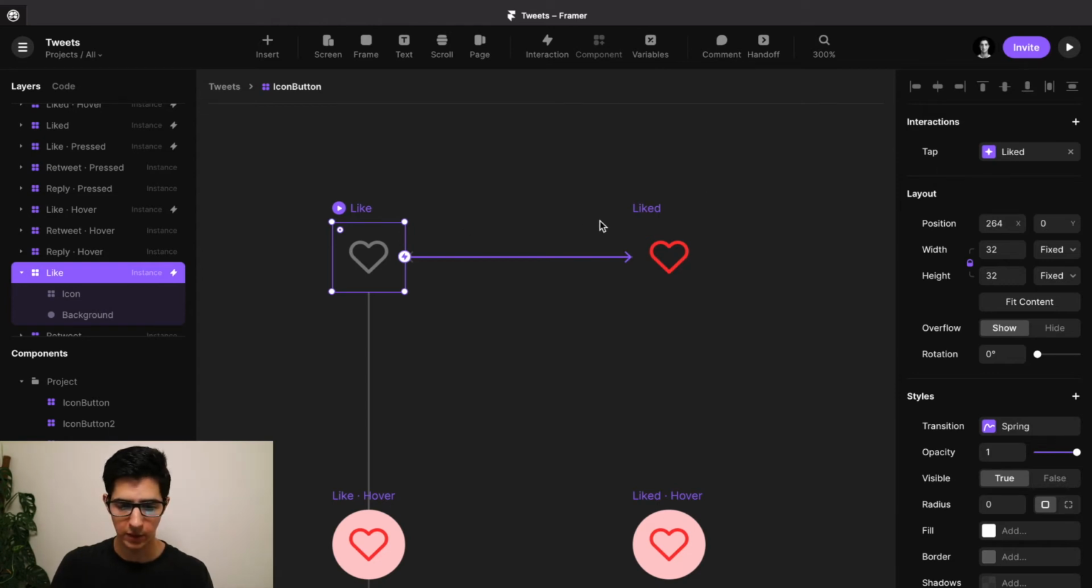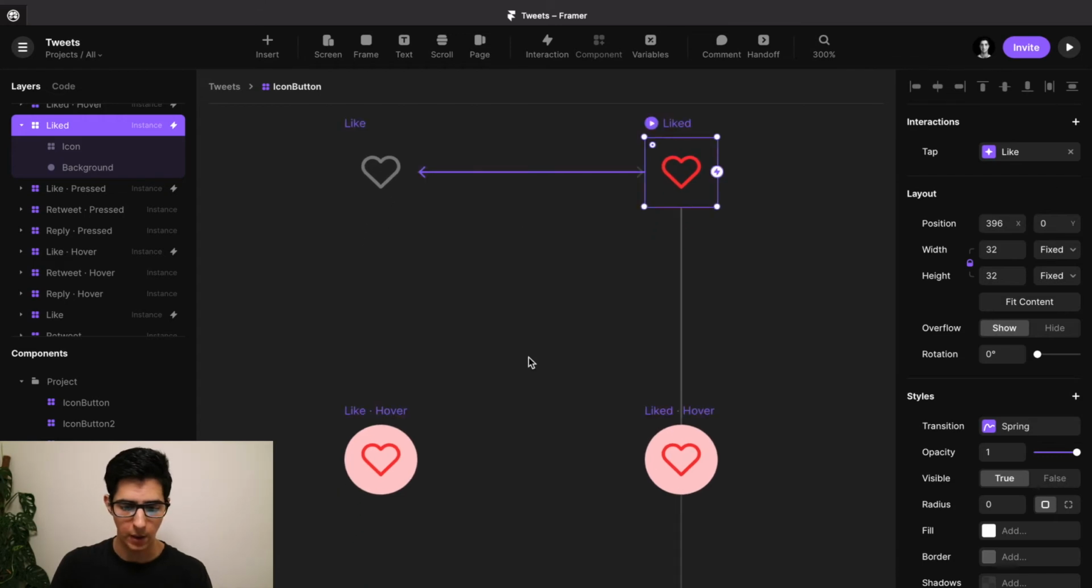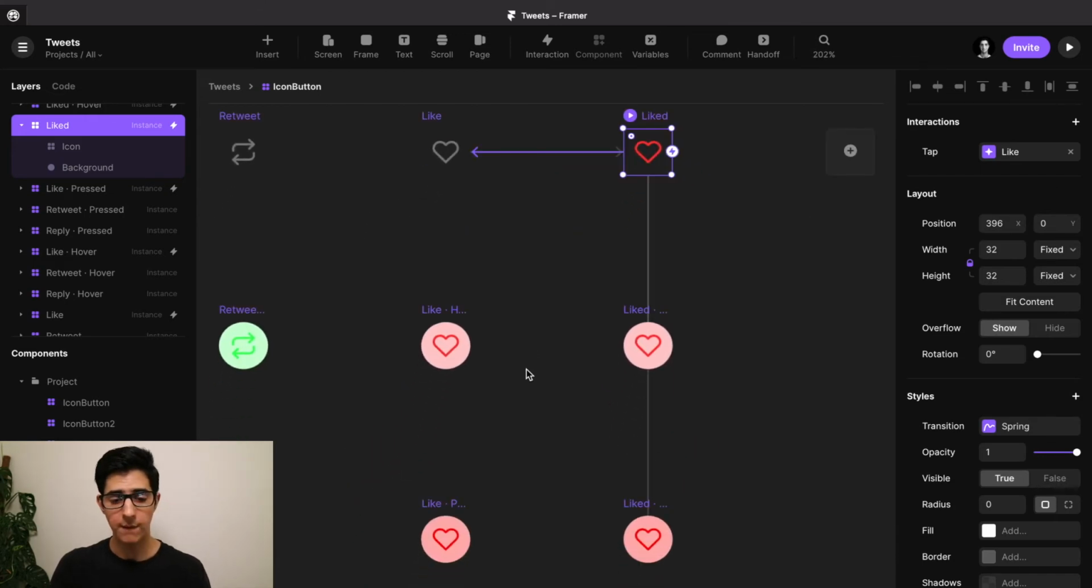And if we come over to the liked variant, you can see that it's the exact same situation, but the other way around. So if I were to click on the liked variant, it's going to take me back to that like variant. So that is everything that you need to know in order to set up that interaction. And you don't even have to wire up all the other states. All you have to connect is the base variant between the two states.